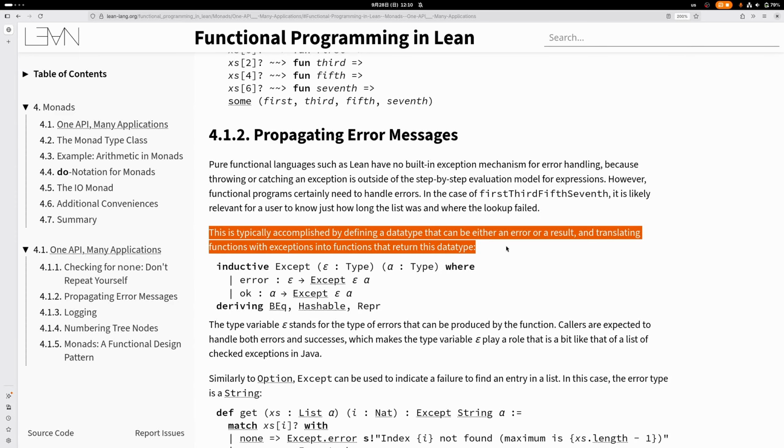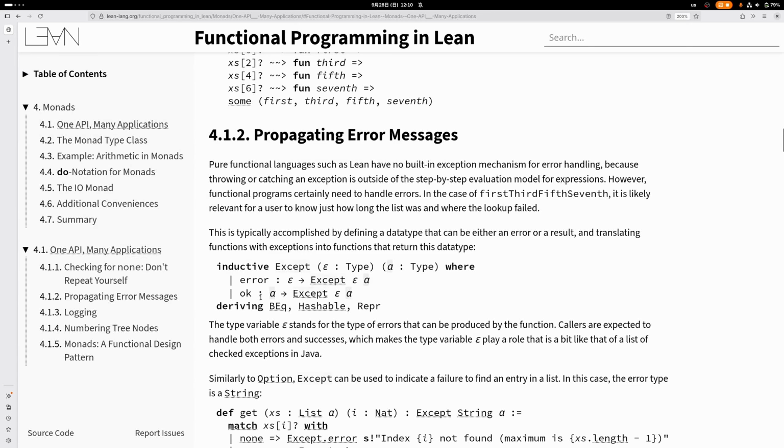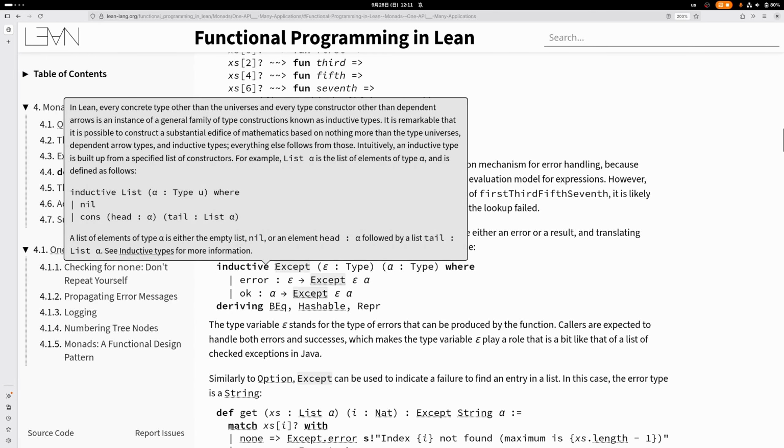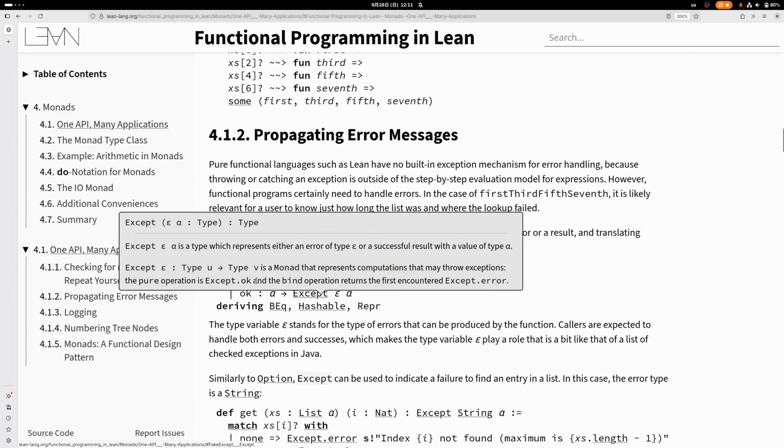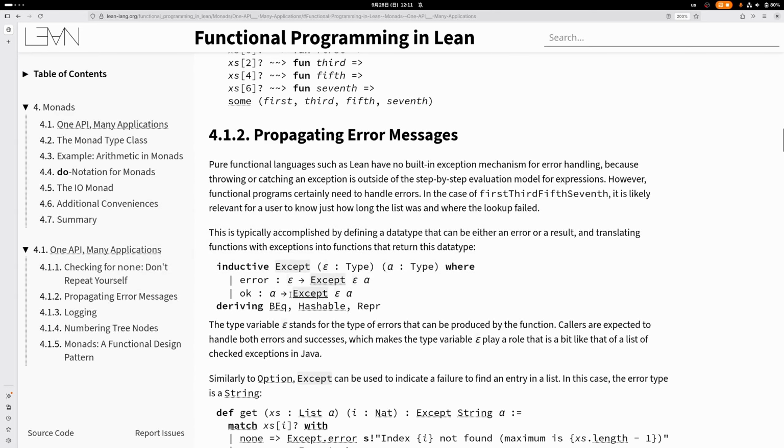And the way you do that in a functional language is to make an algebraic data type or inductive data type, which either contains an error value or contains an OK value. So like the Result type in Rust, for example. So we have this inductive type Except, which takes two types, epsilon for error and alpha for the OK type. And it's really just an either-or kind of thing. Either it contains the error value or it contains the OK value.